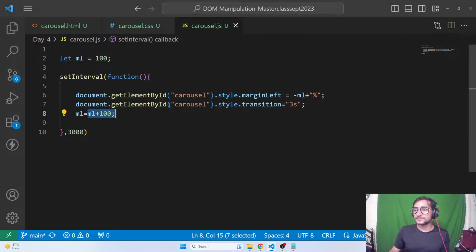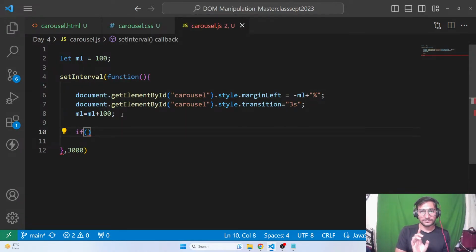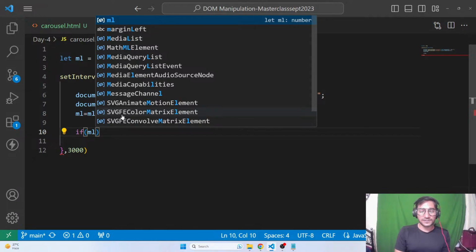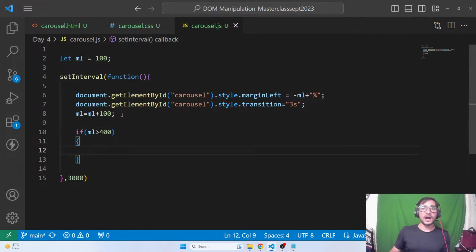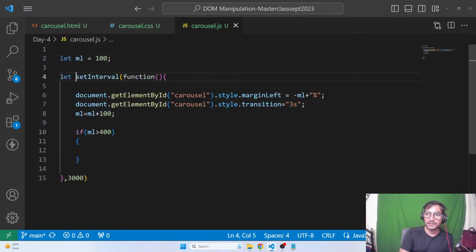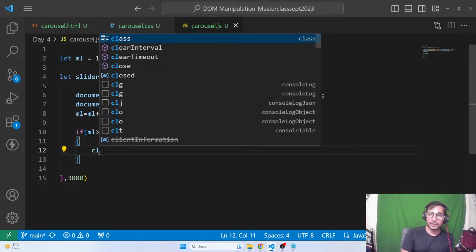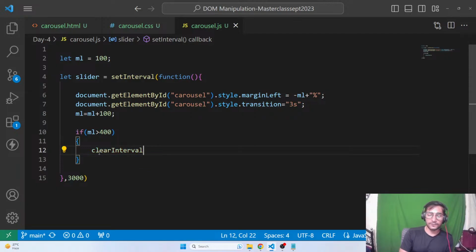So what I'm going to say is, if ML becomes greater than 400, as soon as it becomes this, I want it to stop. So for now, you can simply say clear interval. Let's store this set interval in a variable called slider. And now let's stop it. So clear interval and pass that slider variable in this. Now at the last image, the slider should stop.